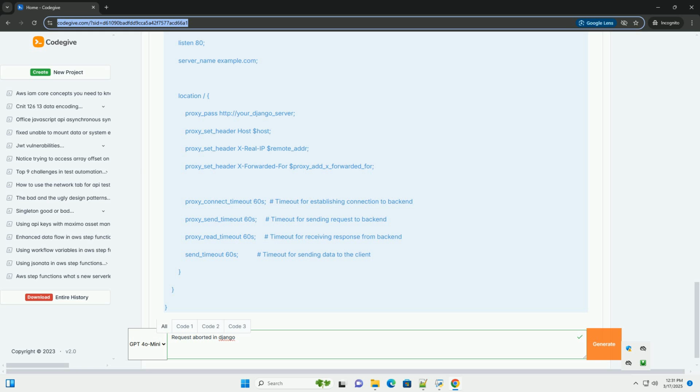6. Code example, streaming responses. Here's an example of using StreamingHttpResponse to send a large file in chunks. In this example, generate_data is a generator function that yields chunks of data. StreamingHttpResponse takes the generator as input. Django will automatically stream the data to the client as it's generated. The Content-Disposition header is used to prompt the user to download the file.